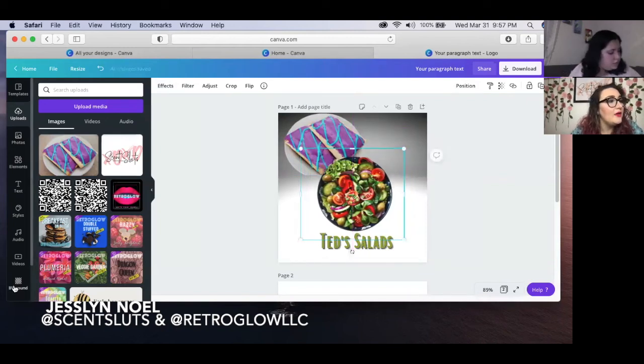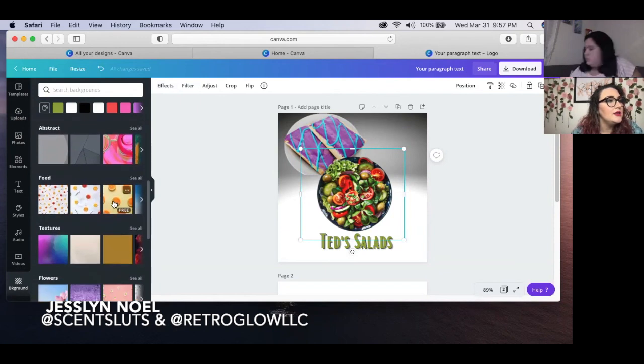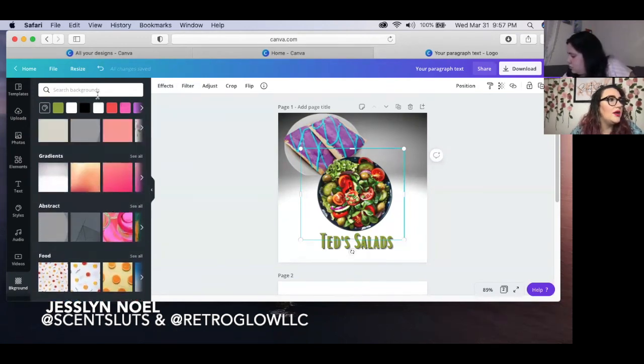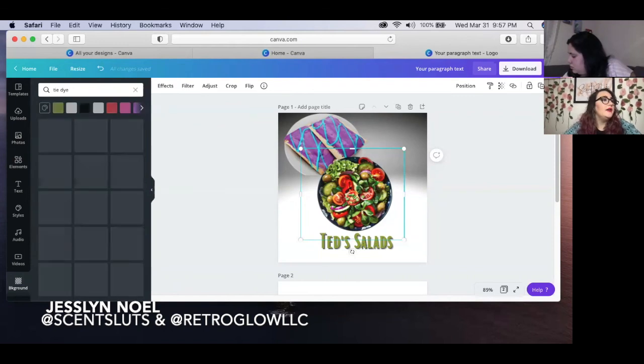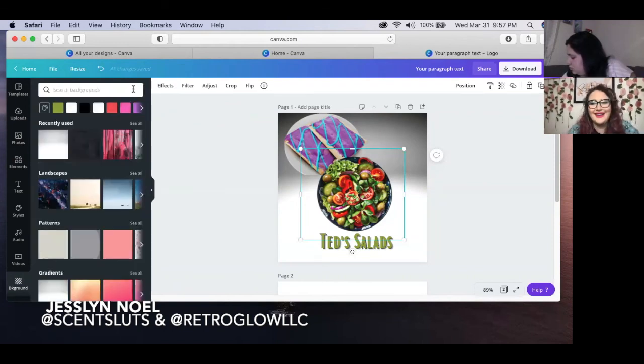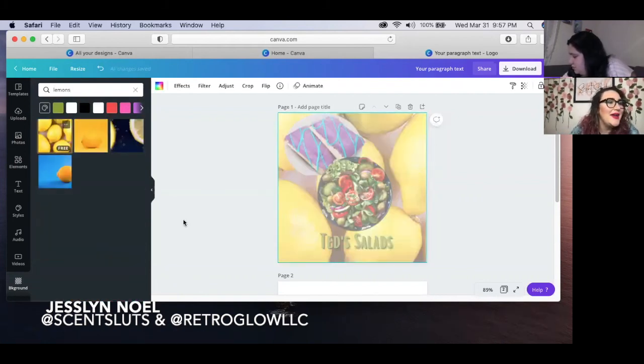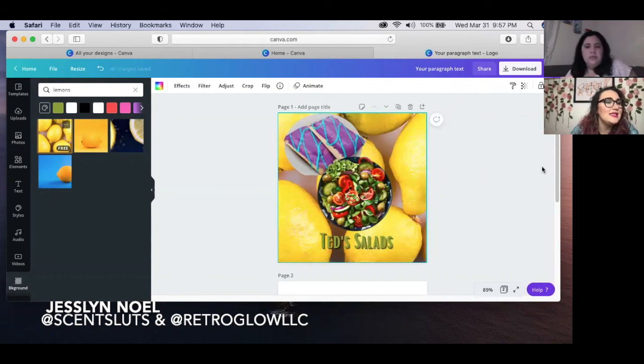Now, if you want to add a background to this, they also have really awesome backgrounds. So like here is a really cute orange slices. Or if you wanted to do tie-dye. So that was a letdown. But lemons, let's see what lemons comes up. Okay, so if you wanted to do a background of lemons, you just hit lemons.